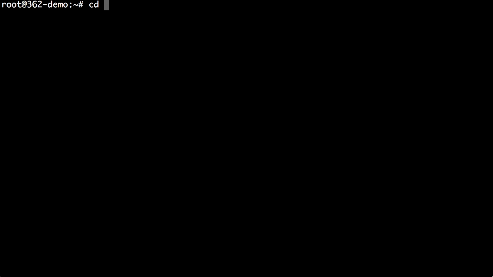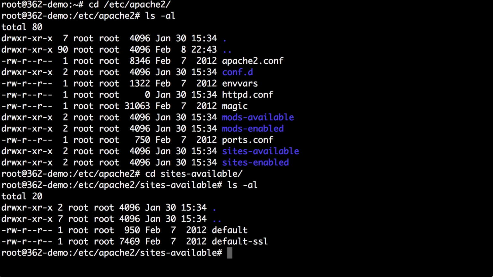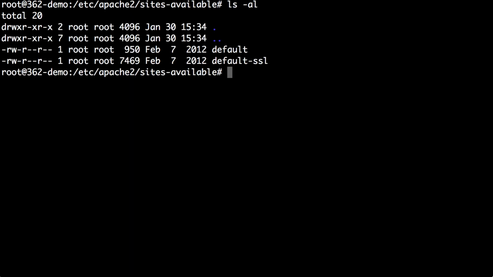So in our previous video, we were working in the /etc/apache2 directory. And inside of this directory is a sites-available folder. So let's go into that sites-available directory and take a look around. Now you can see we have two files in here. We have a default and a default-ssl. For right now, we're going to ignore the default-ssl and only concentrate on the default.